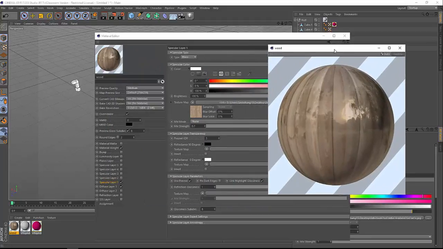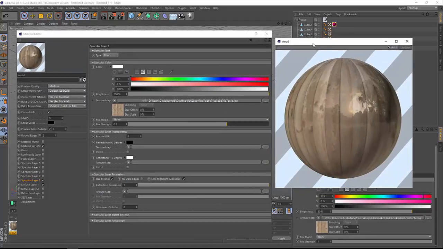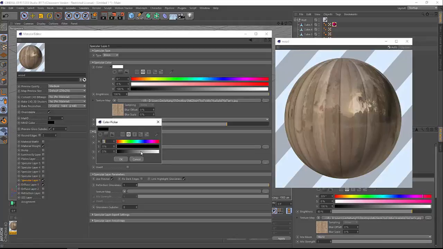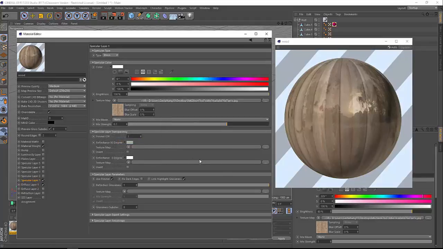But the problem is that the reflection is now too strong. Instead of changing the IOR, what we want to do is change the reflectance at 90 degrees. This gives us how strong the reflection is. So let's bring this to something like, say, 65%. And let's lower the reflection glossiness to something like, say, 70%. Look how much more realistic the wood is now.